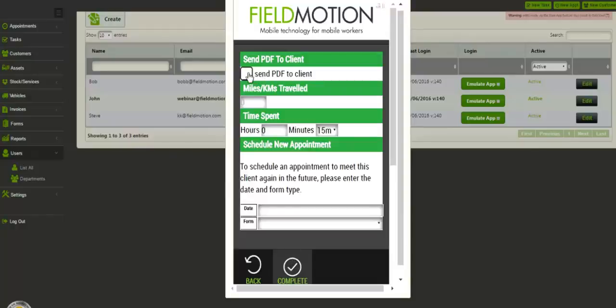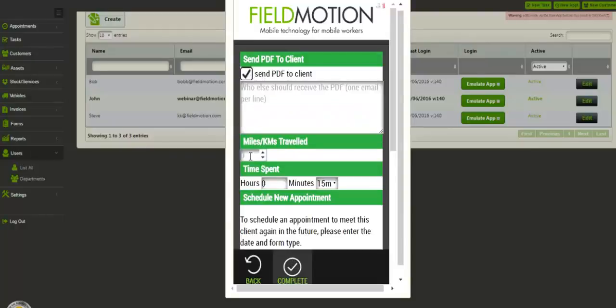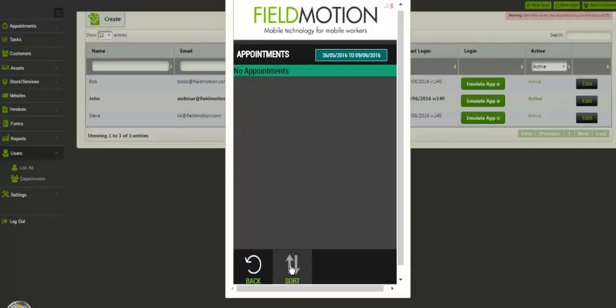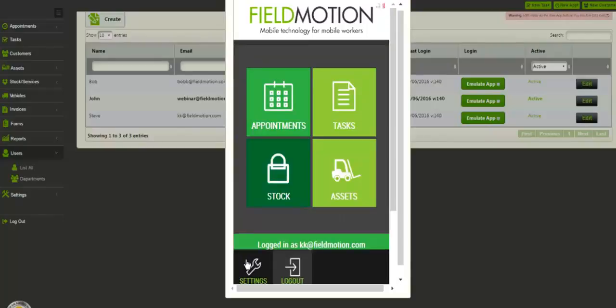We can send the paperwork to the client if we wish. We can also put in how far we've travelled, how long we spent at the job. So we'll say we're there for 2 hours and simply complete the job. That's how easy it is to use the field motion to send jobs and paperwork back to the office.